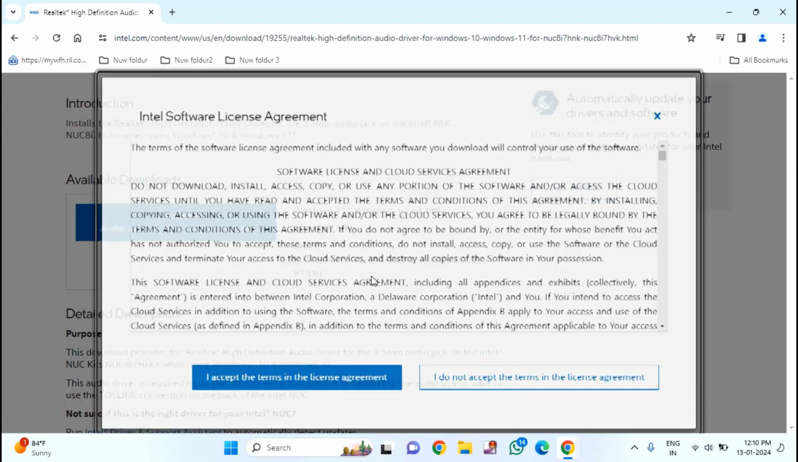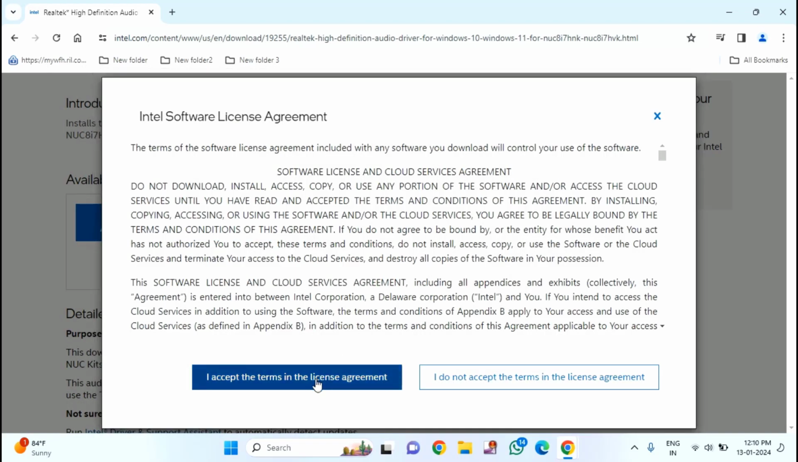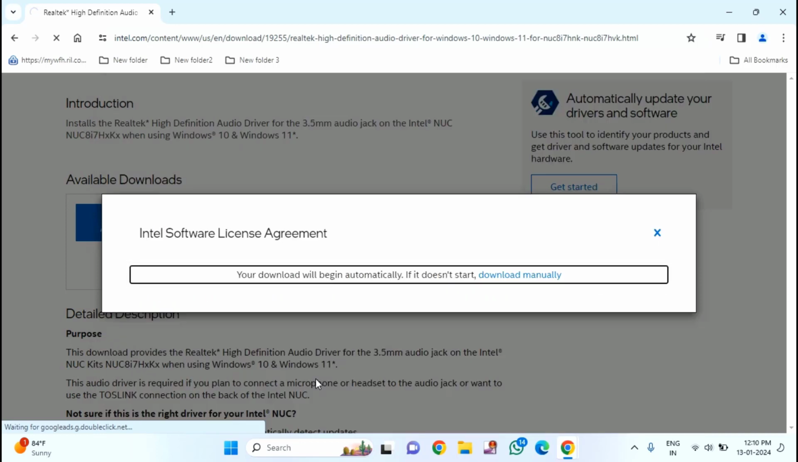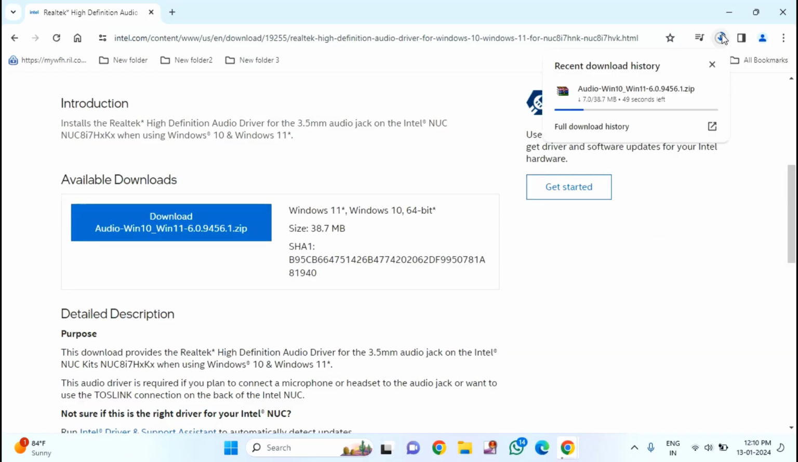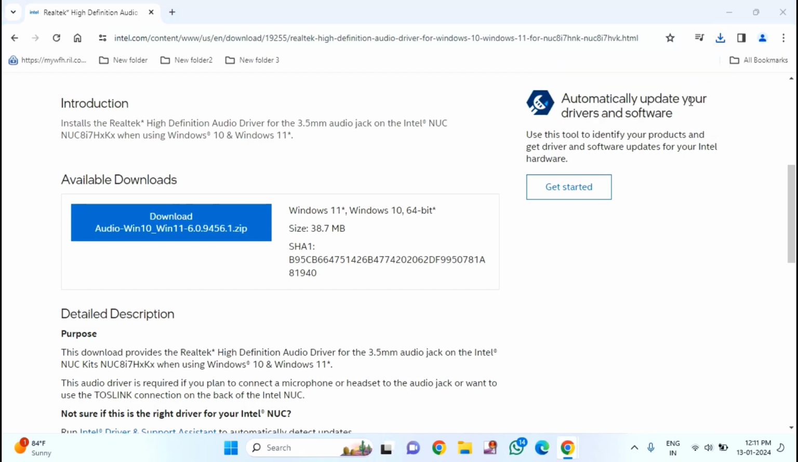Just click on this download file. Then click on I accept the terms and license agreement. You can see that the download has been started. After completion of this download, just click on this, open the folder.